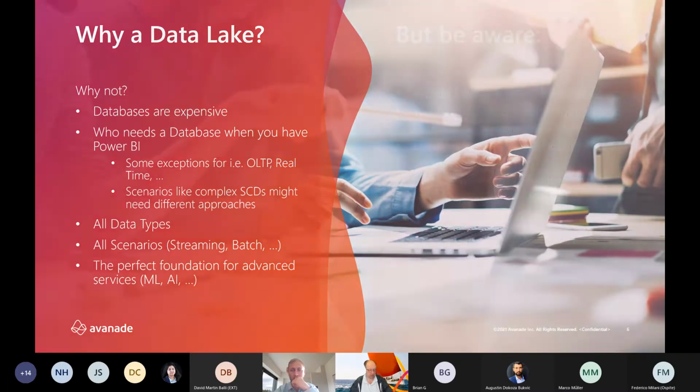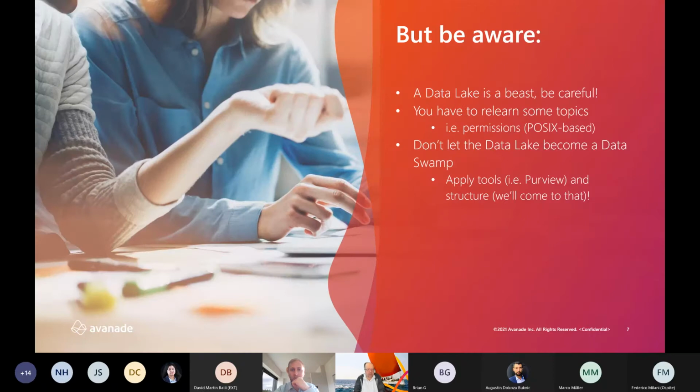But be aware, a data lake is also a beast. So be careful. There are a lot of things you have to do differently in a data lake. When you think, well, I know how Microsoft handles permissions, maybe you don't, because the data lake is handled completely differently. Maybe you know POSIX permissions. That is what you see in the data lake, with limitations coming with them. How groups are managed and so on is different, and it has its own limitations. So be careful around that.